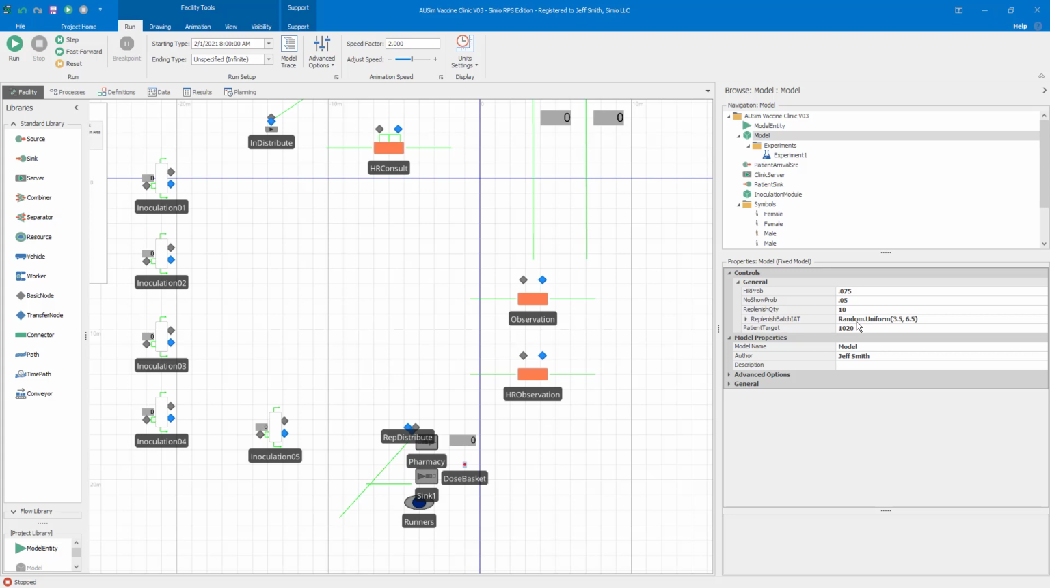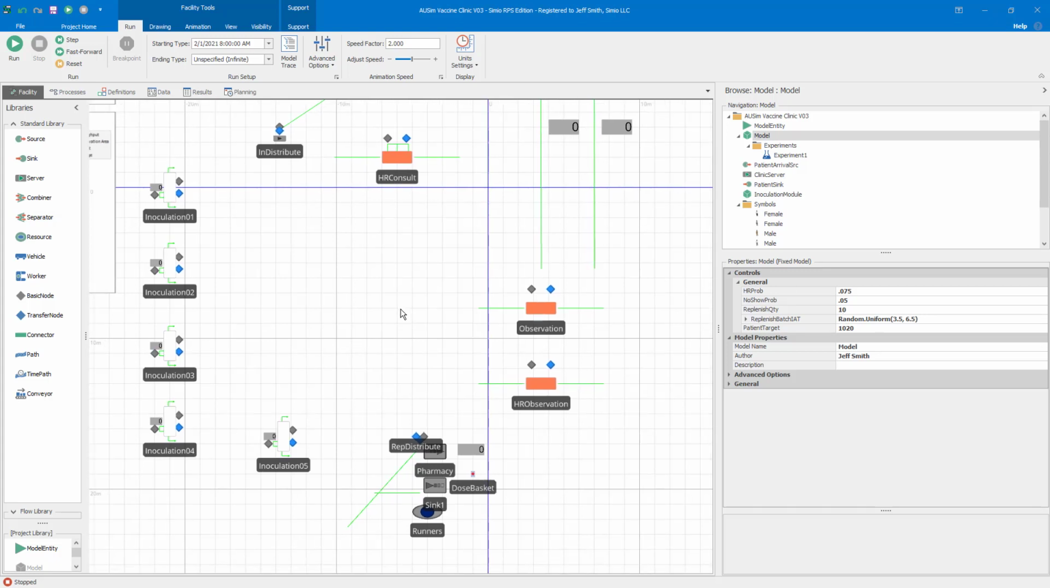You can see that I have here random uniform 3.5 to 6.5. In our clinic, they were estimating about 5 minutes to do a batch, so this would give some variation around 5 minutes. And I have my replenishment quantity of 10. So every 5 minutes, I create 10 doses and deliver those to the inoculation stations.